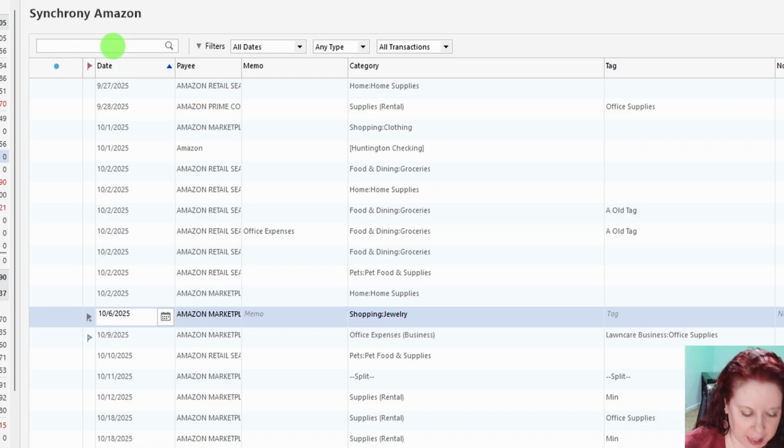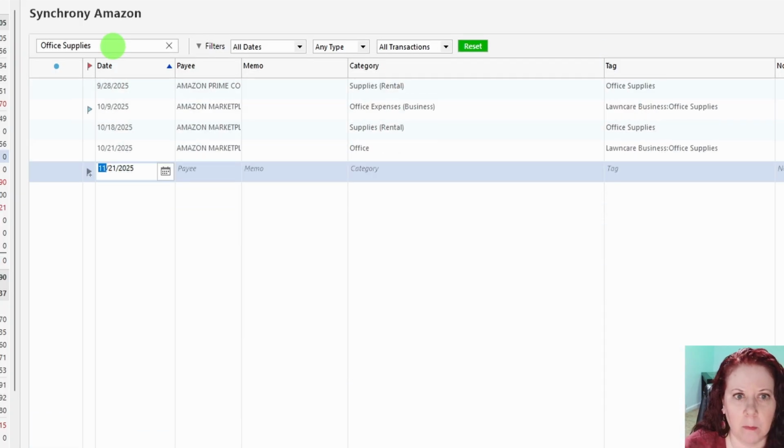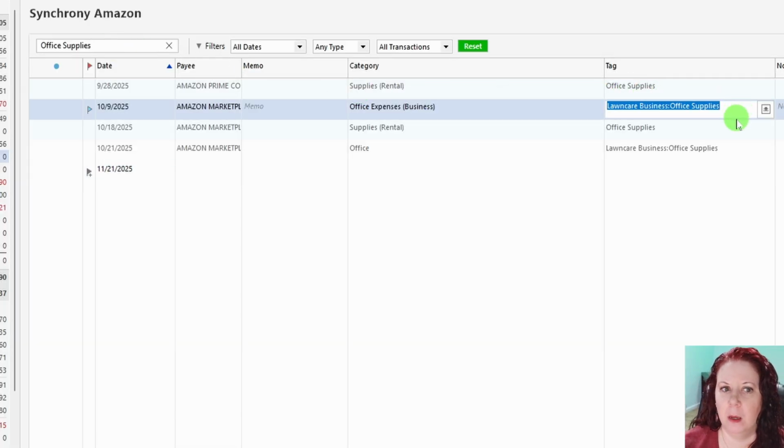Now if I type office supplies, the tag we just created, only those specific transactions show up. Tags make it much easier to isolate transactions for a particular purpose without digging through unrelated items. You can also filter your register to show only transactions with a specific tag. This is a quick way to review everything related to a project, business, or goal.